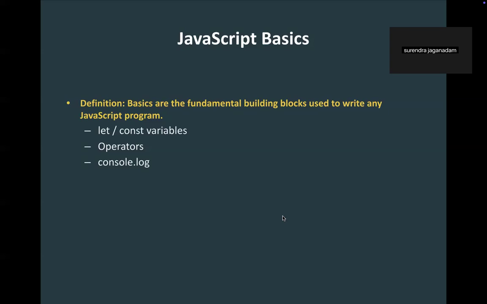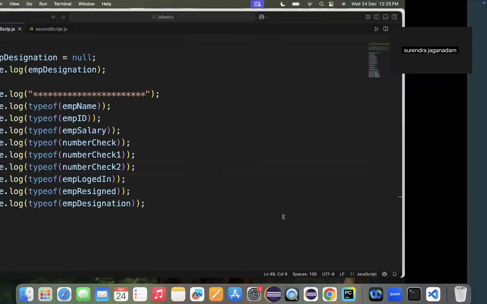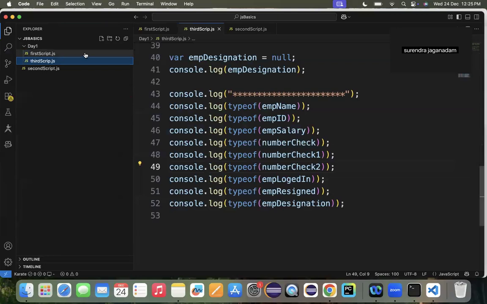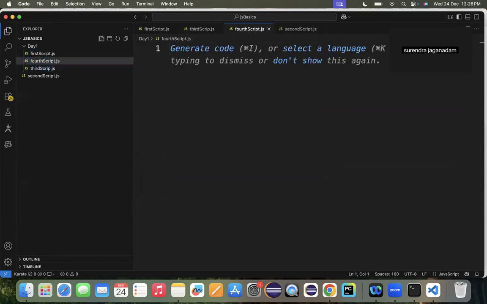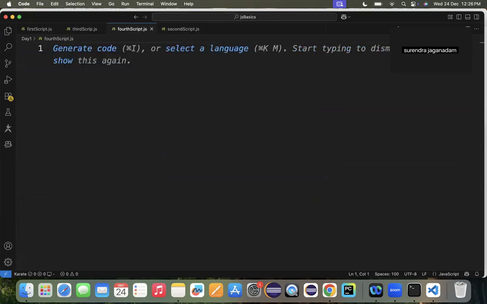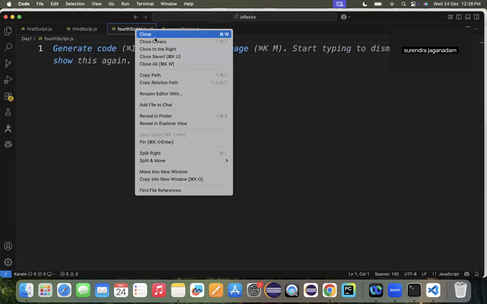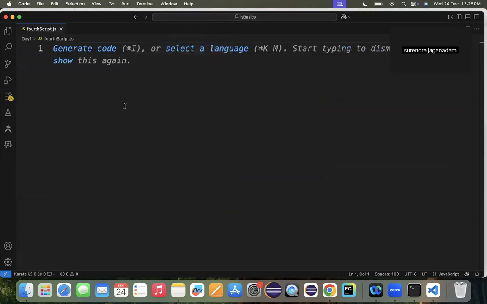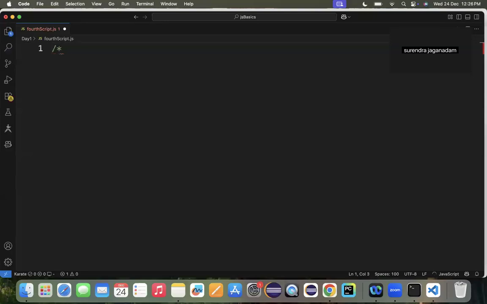The most commonly used operators in our day-to-day world are arithmetic operators, assignment operators, comparison operators, and logical operators. So let us see all these operators with a simple example. Here I'm creating a new program, fourth script.js. Okay, I have created a new program, which is fourth script.js. So let us start with the operators.